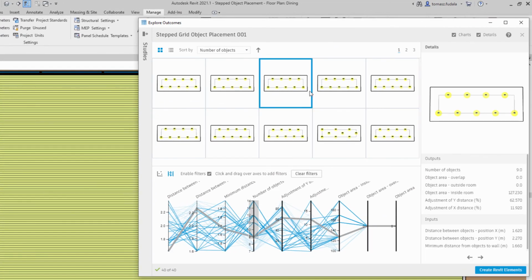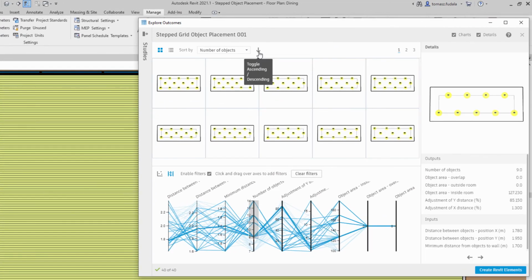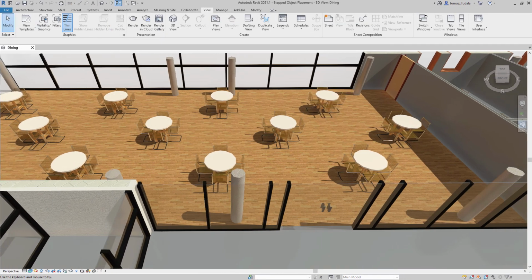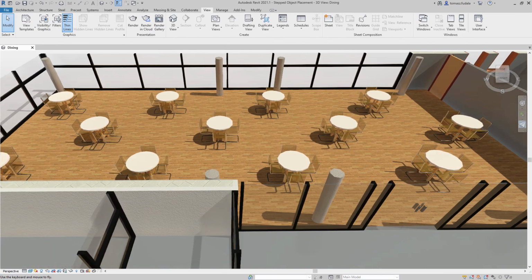Finally, the step grid object placement study, a variation on the grid object placement study, may be used to place elements in a step alternating grid pattern within a room.